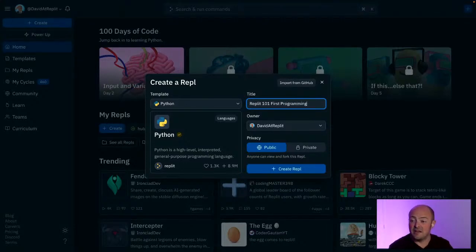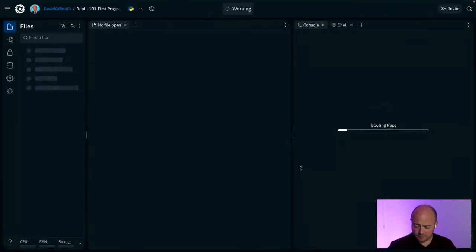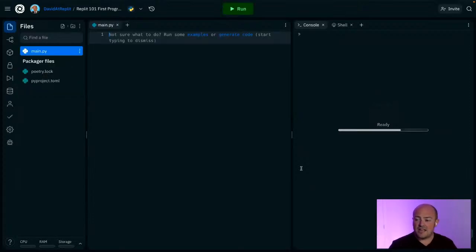Now, I've got the ability to make my REPLs private because I pay for a Hacker plan, which is $7 a month, and gives me the option to make my REPLs private. If you have the free account, all your REPLs will be public by default. I'm going to create a public REPL now. And you can see straight away I've got into that IDE and it's connecting and I'm ready to go.